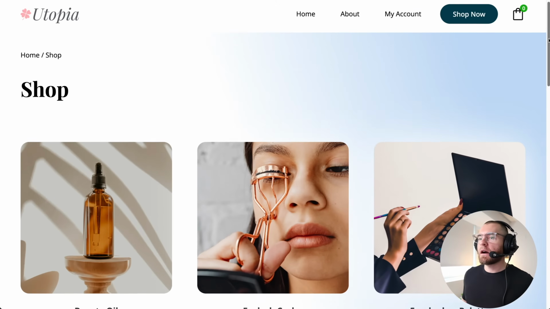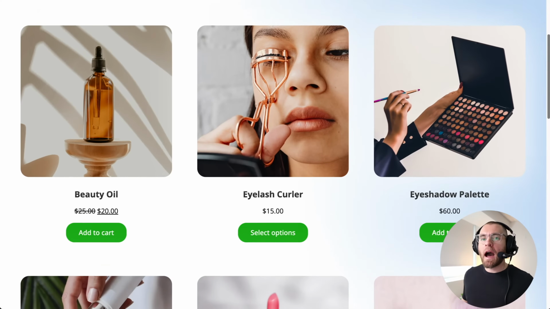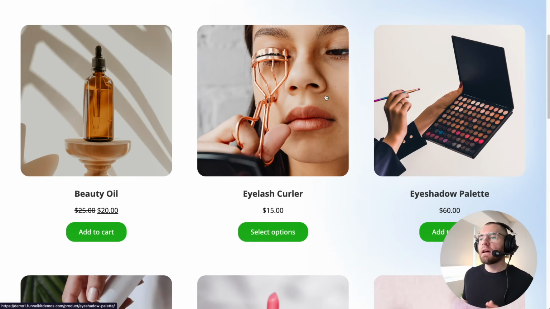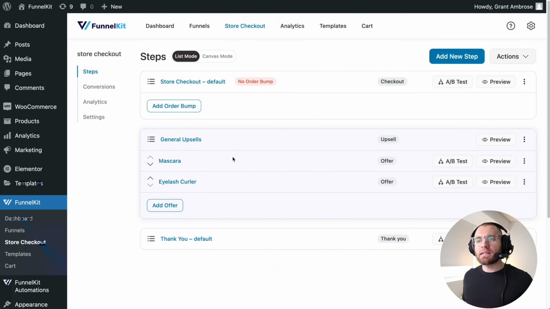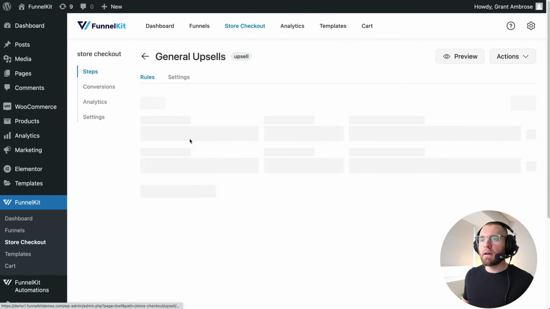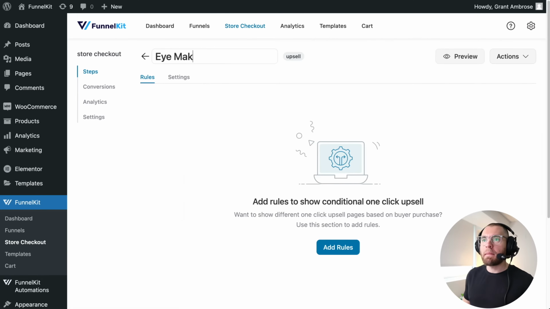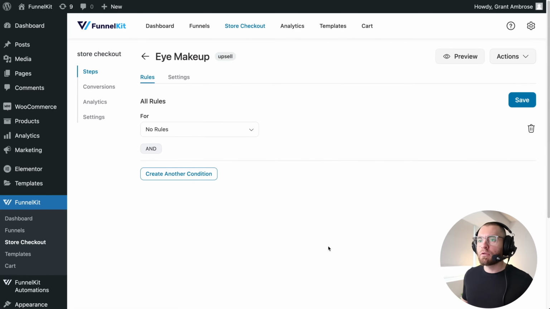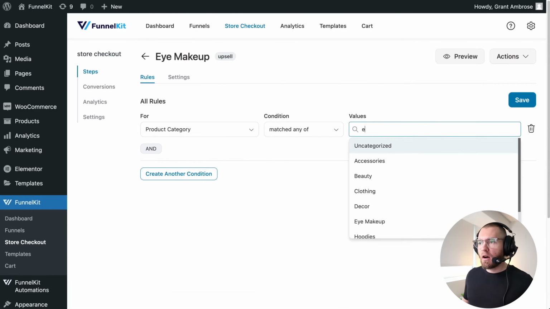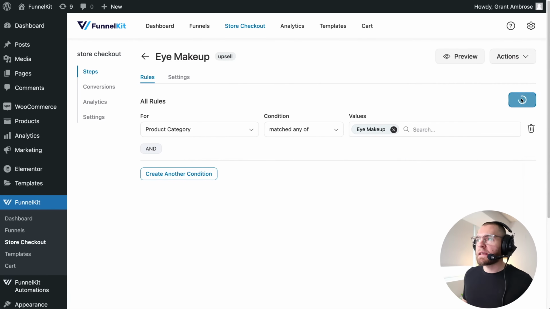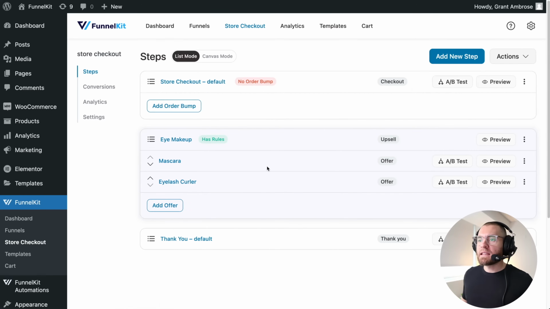Reviewing the products that we're selling in our website, we do sell a lot of eye makeup products like the eyeshadow palette, the eyelash curler, and our mascara, but we also sell beauty oils and hand creams. And it doesn't make sense to upsell mascara if somebody buys hand cream. So let's click into this group of upsells and rename this to eye makeup. And then down here, we're going to add a rule. And then here, we're going to set up a rule based on product category, matches any of eye makeup, and click save. So now if we go up, we can see that our group of offers here has rules.